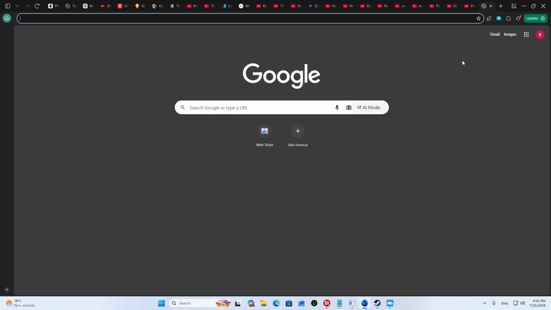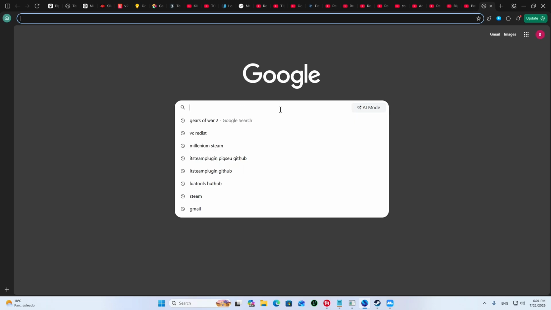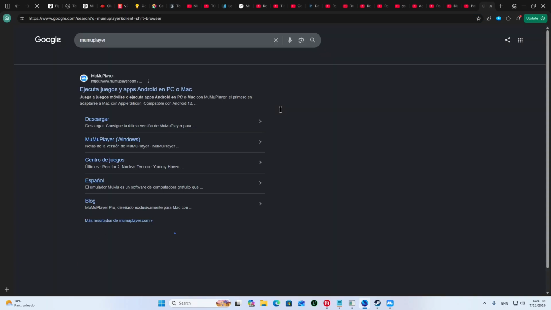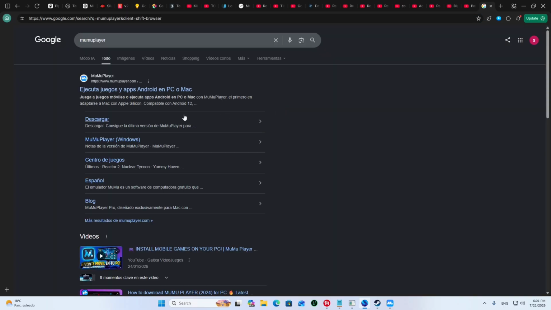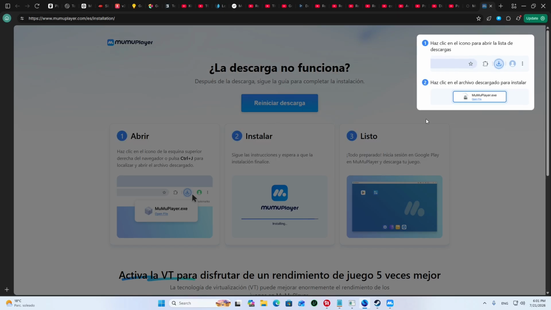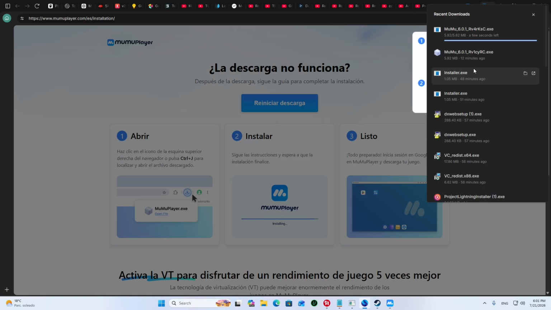So first of all we go to the browser and we look for the following. Bubu Player. Now we go to the Bubu Player page and we click on Download. Download for Windows. We wait for it to download. It's a few megabytes because the installer is in charge of downloading the whole emulator.